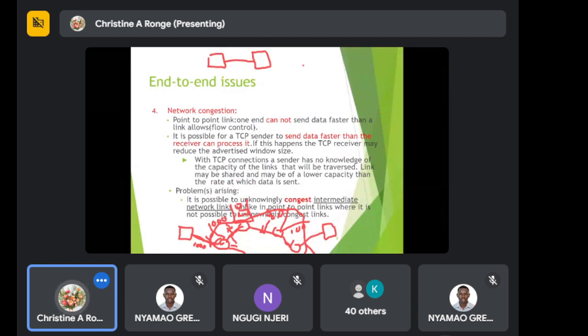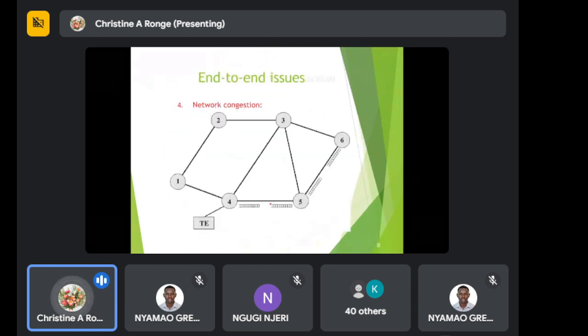So I just feel like I'm not having enough space to explain what I want, but maybe I should use another diagram. Maybe let me try with this one.